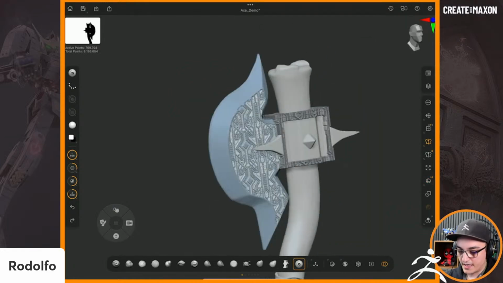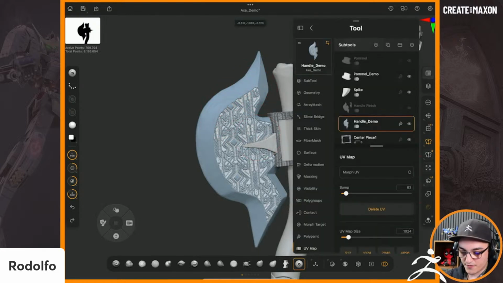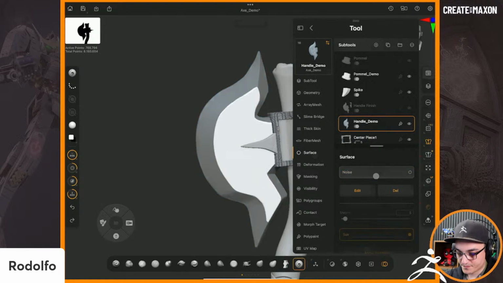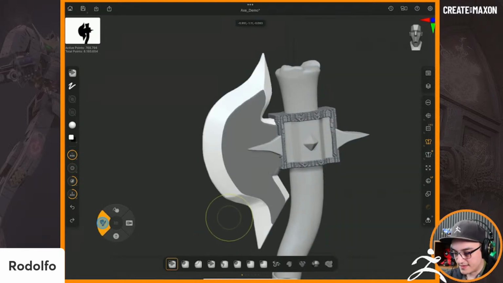right? And if I maybe don't want it to be right at that edge, what I can do, let me just turn off the surface noise temporarily. What I can do is press and hold control or the masking button and tap to flip.